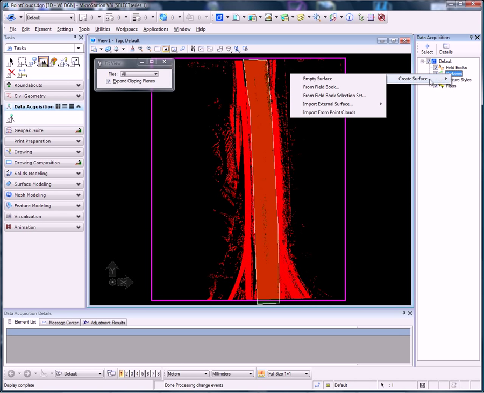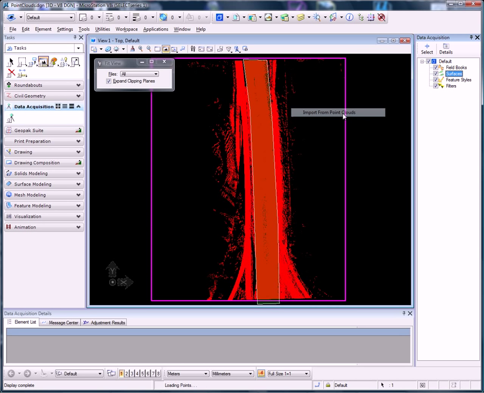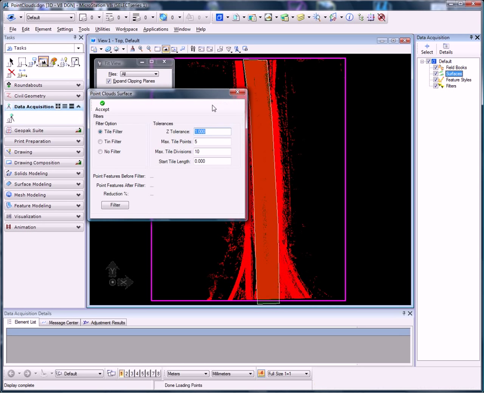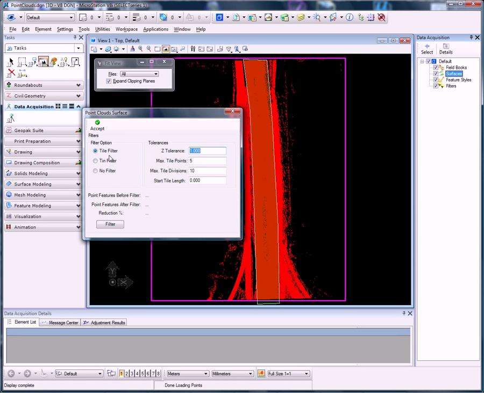So we go to surfaces, right click and create a surface by importing the point cloud. The dialog allows us to filter the point cloud data as we bring it into the DTM. We do have the option to not filter, but typically you'll want to filter because there's significantly more data there than really what you need to build a DTM. So set the filtering tolerances as required and click the filter button.